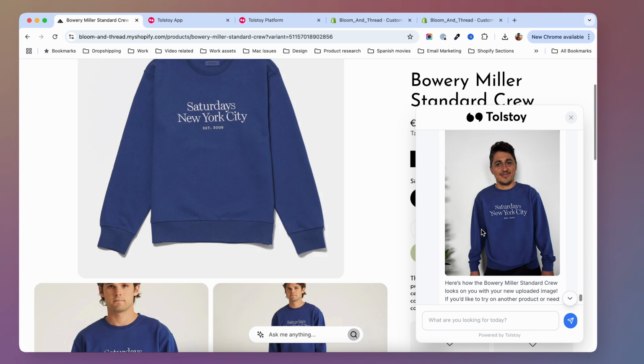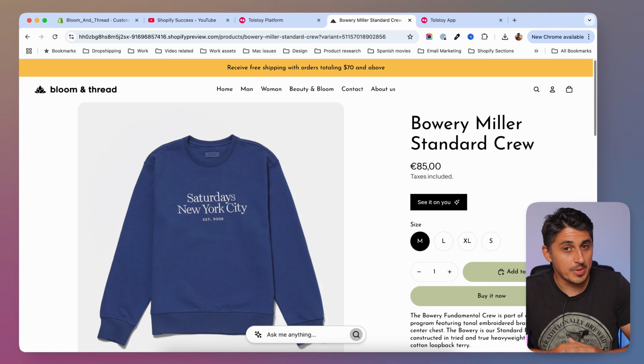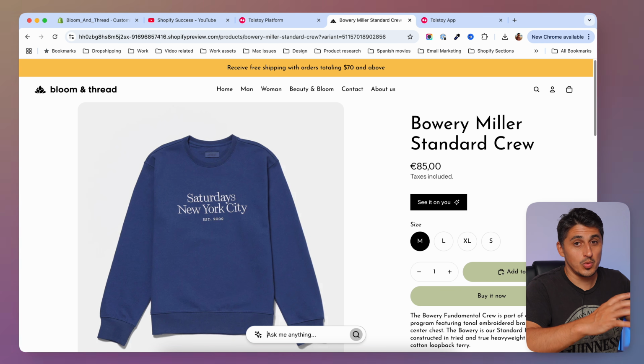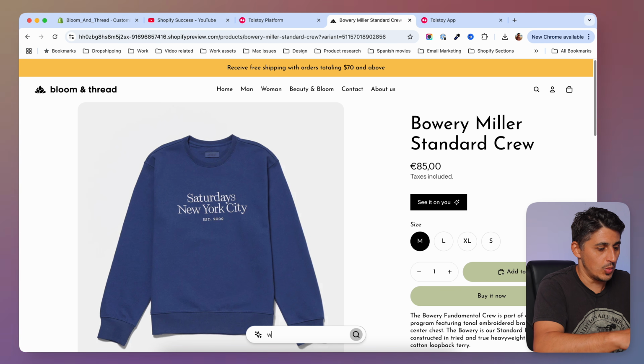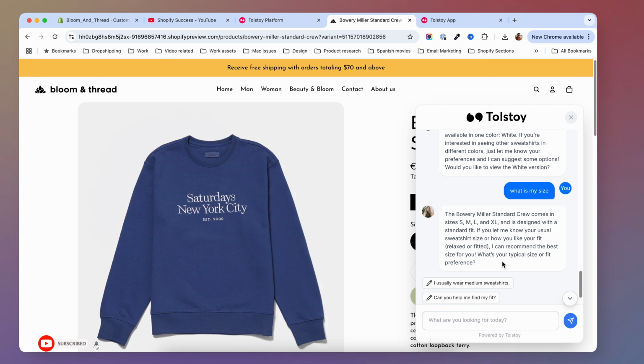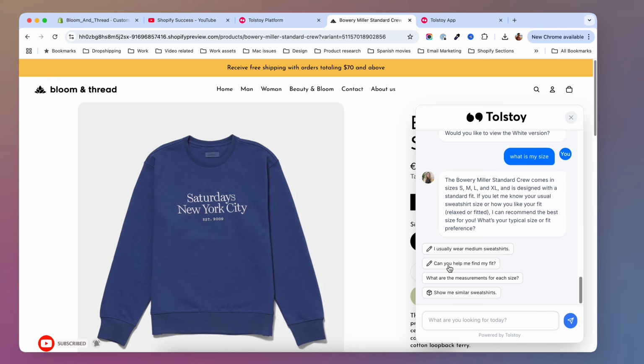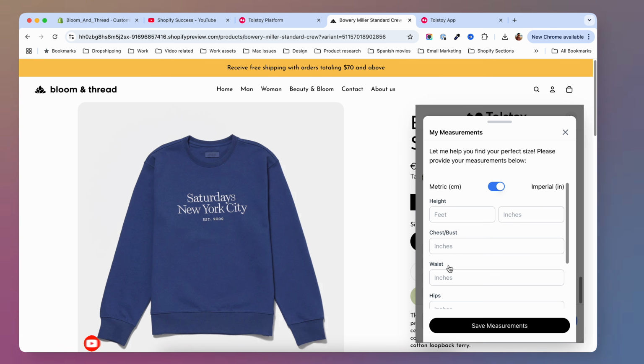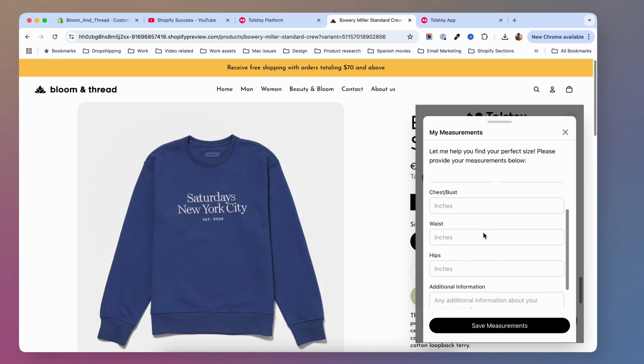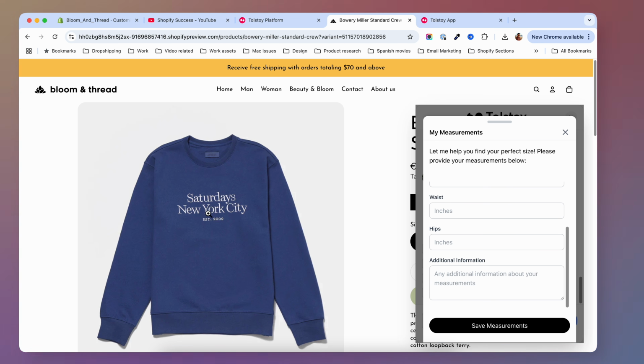I think this is enough for me to understand how this shirt would look on me. And another cool feature of the AI shopper is the sizing chart. If a customer prompts something like this, what is my size? they will get their indication here, but they will also get this, can you help me find my fit? And if they click that, they will open up this pop-up in which they can add their real measurements so that they can get a well-fitted product.